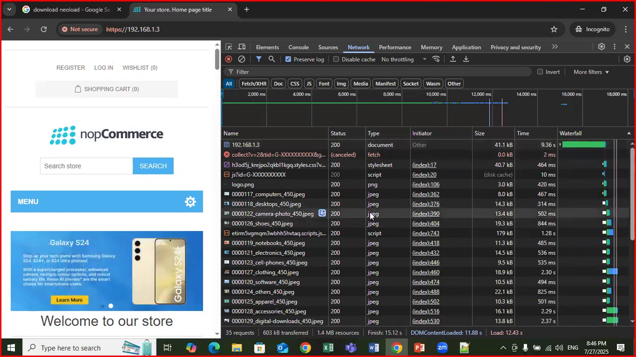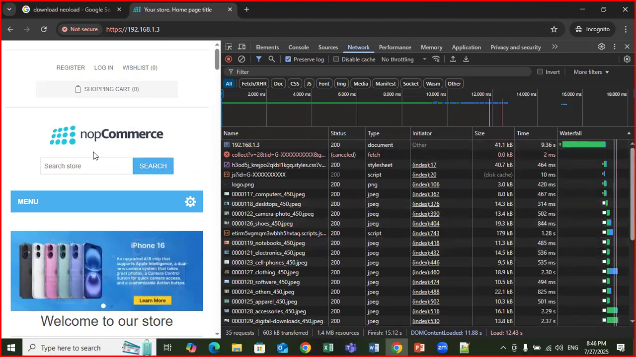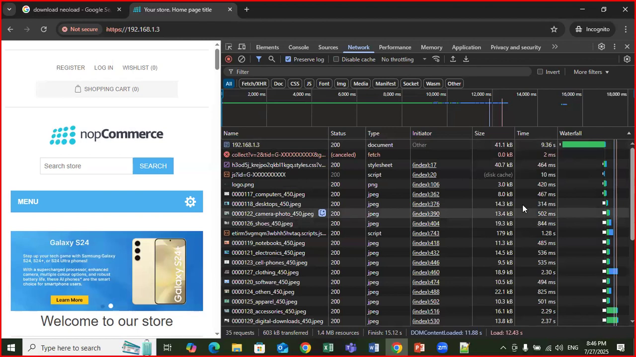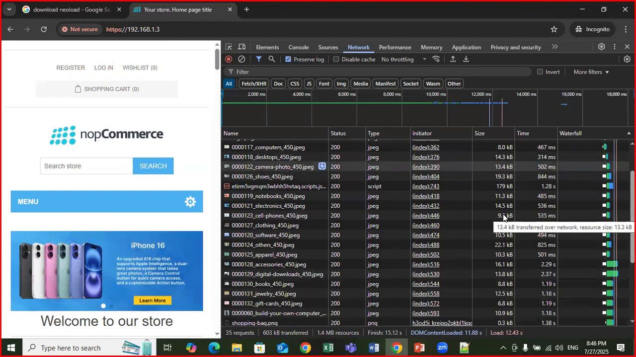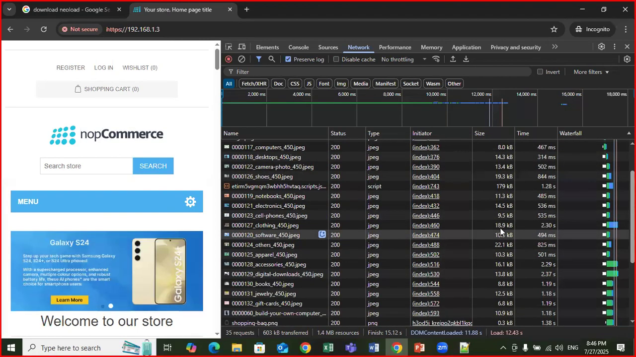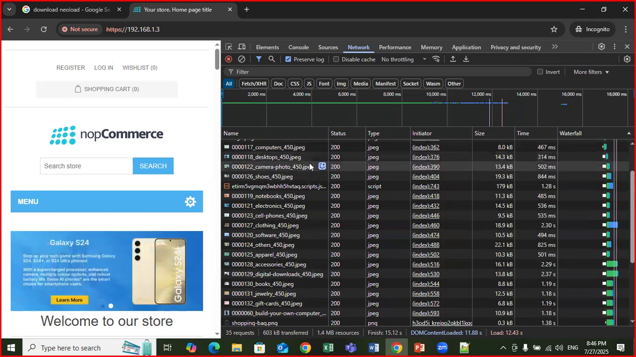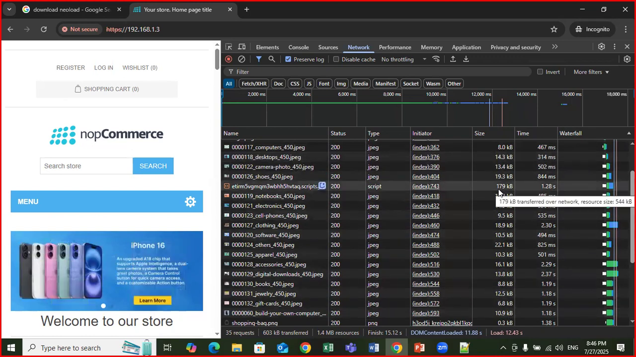So for the first time, whenever you are loading this application, all the images you can observe here, all the images and other things, they got downloaded from the server. How am I saying that? By seeing the size. If you see the size over here, you can see like 8 KB, 14 KB. Each and every image size you can see clearly here, right?